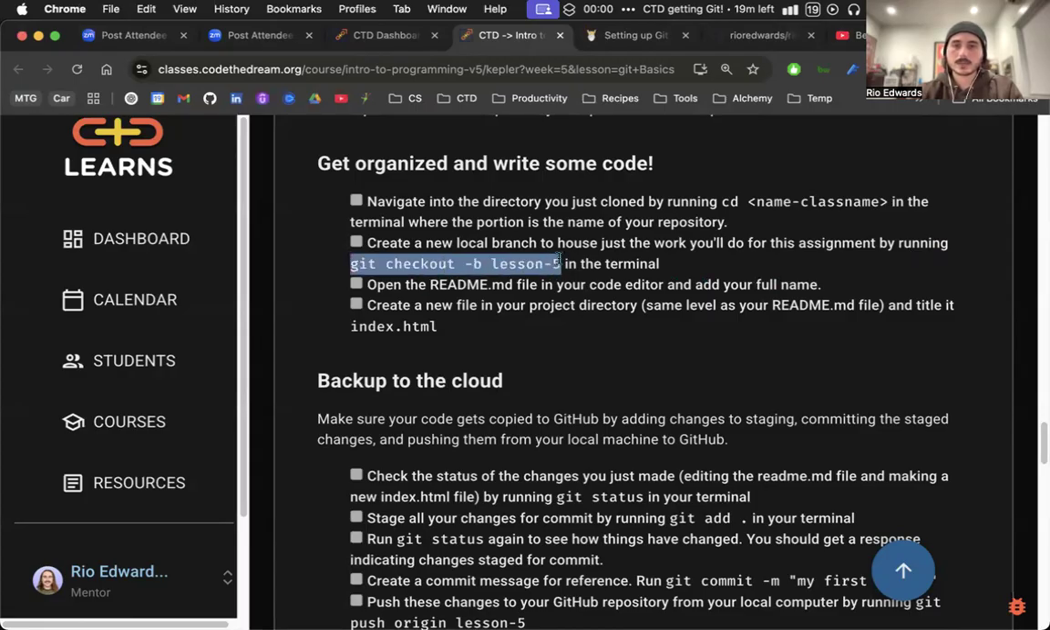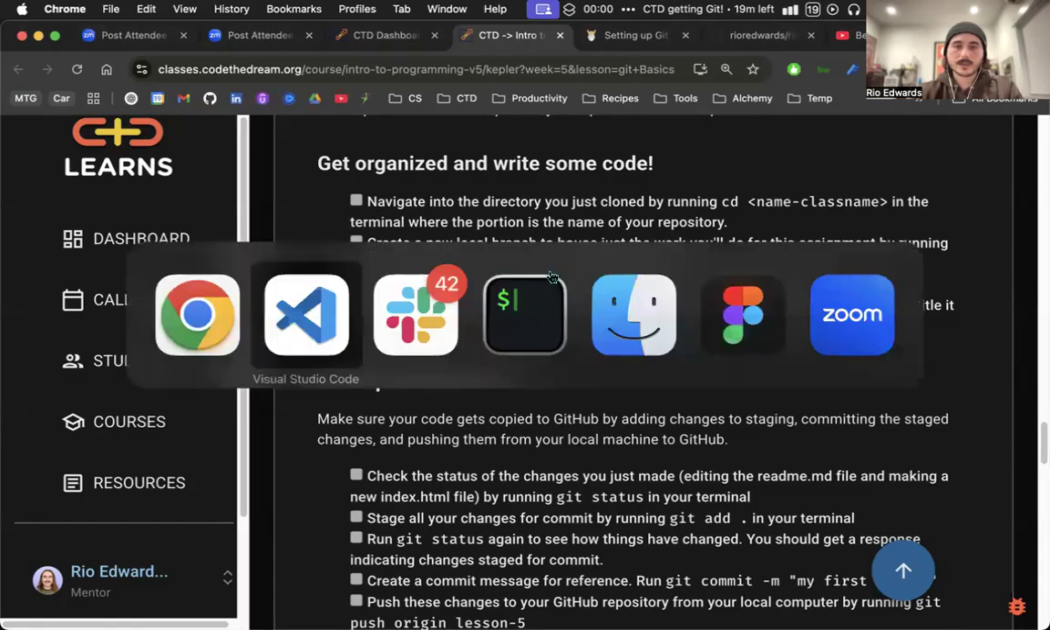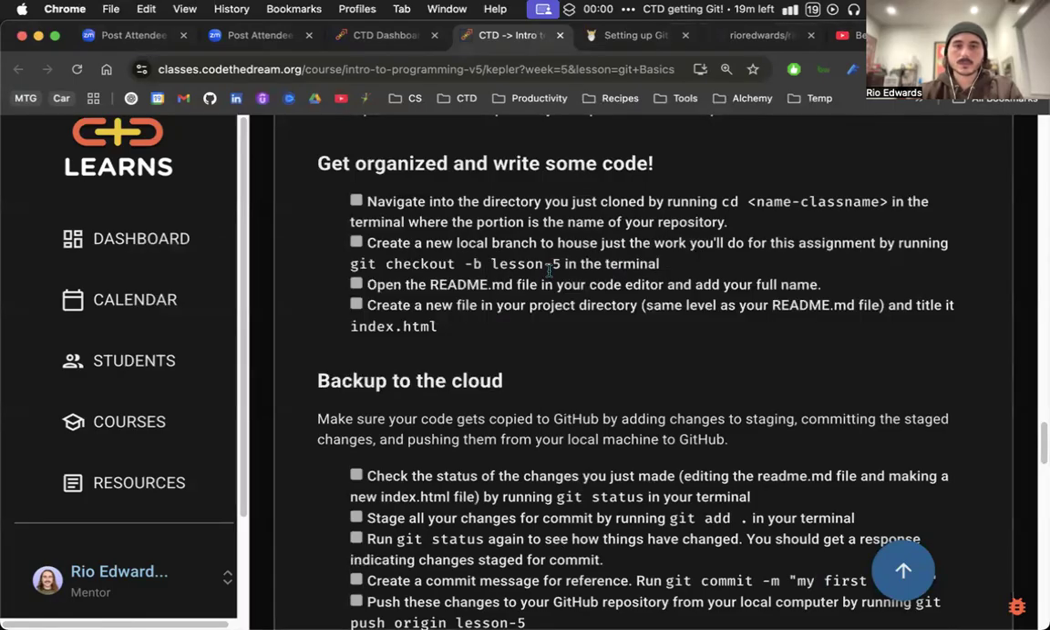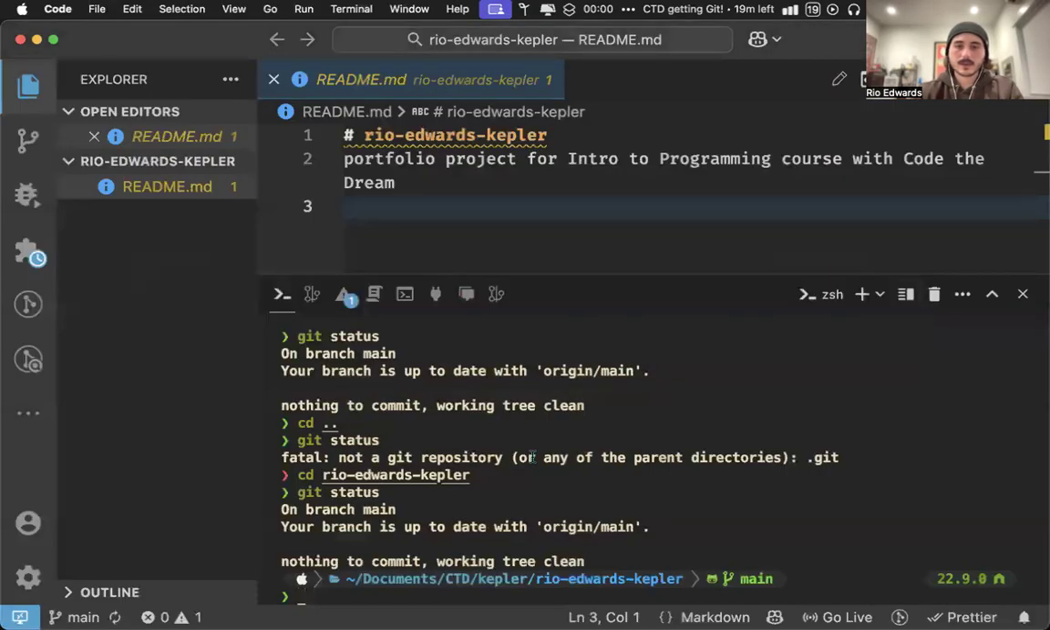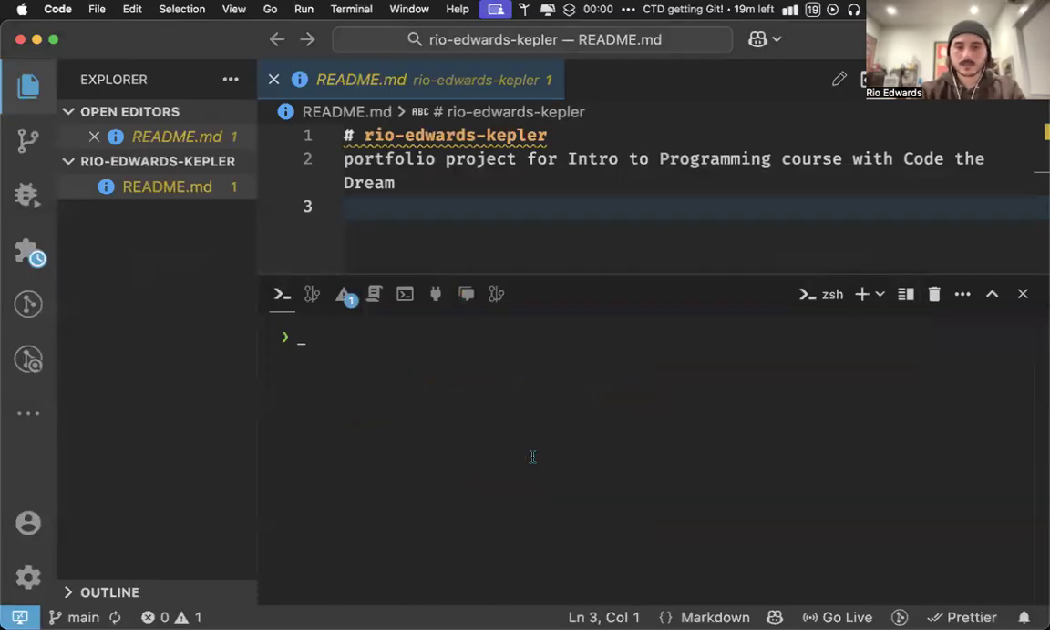It's git checkout dash B. And if you remember, checkout is the command that if you do checkout dash B and then the name of a branch, that is how you make a new branch and switch to it. There's another way to make a branch that doesn't automatically switch you to that branch, but checkout is the best, easiest way to just make a new branch and switch to it. So we're running this.